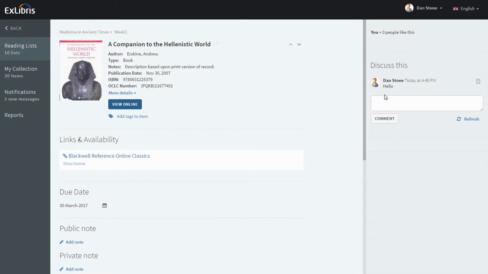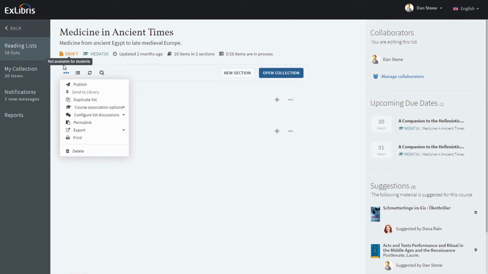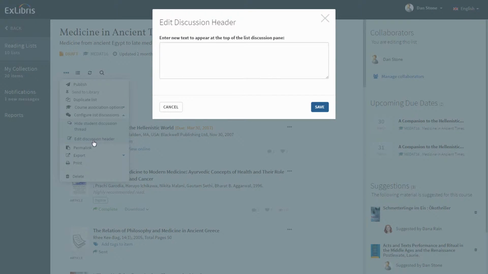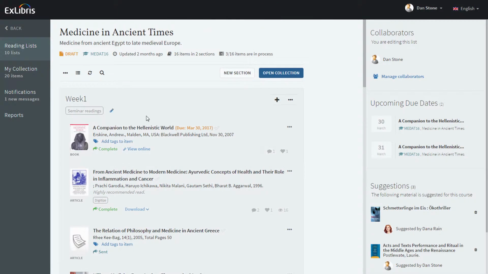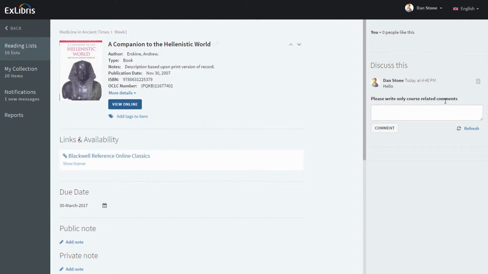If configured by your institution, you can add or edit a text header to be displayed here above the comment. To do this, go back to the List, Reading List Options, Configure List Discussions, Add Discussion Header, add your header text, and going back to the citation, we can now see the header above the comments pane.